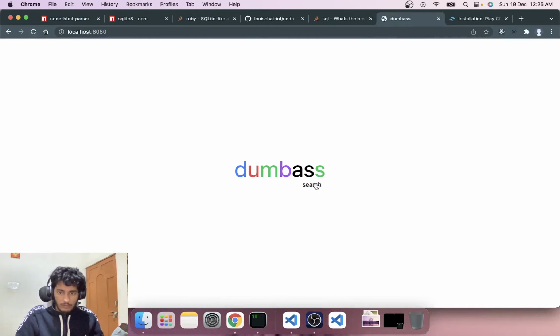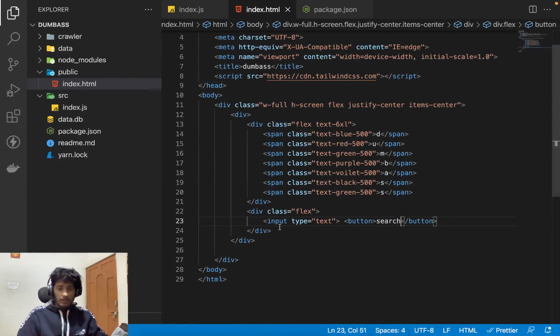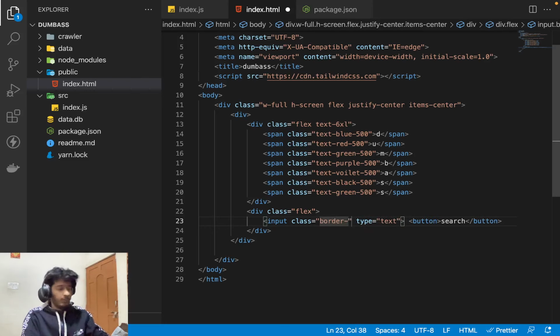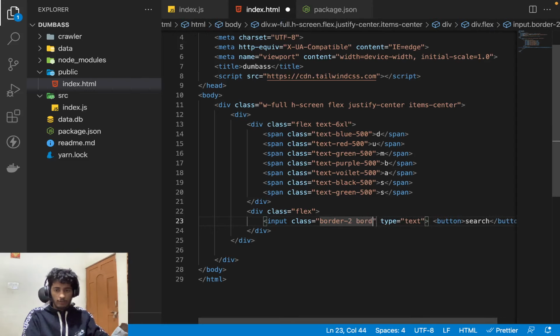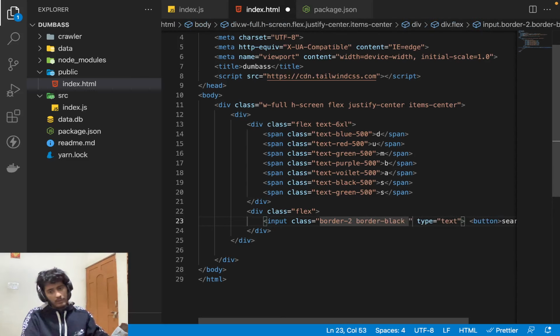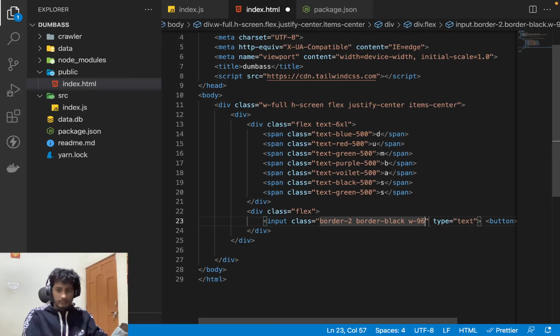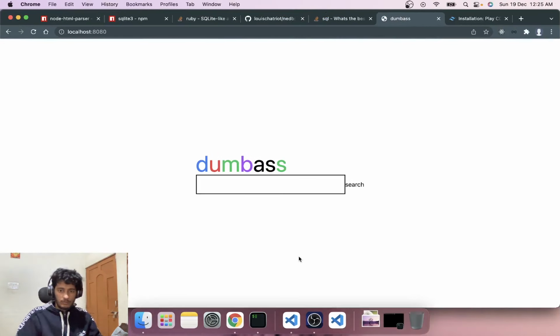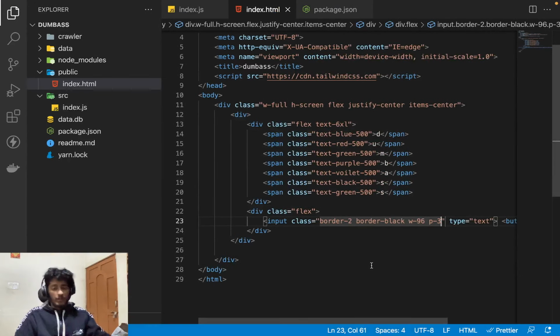Let's refresh. Yeah, this is an input. This is a button, right? The input does not have any sort of style. That's why it is looking so boring, which we cannot see happening. We'll say border, border black, and width something like 96, and padding 3. So we need to refresh this. Oh, see, that looks so bad, but we don't care.